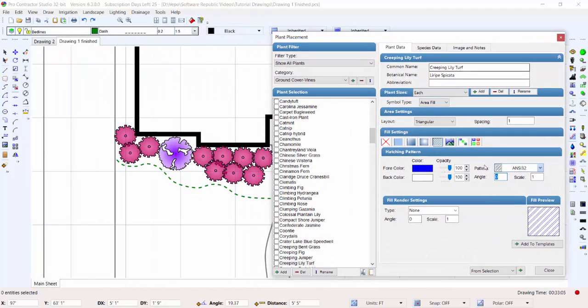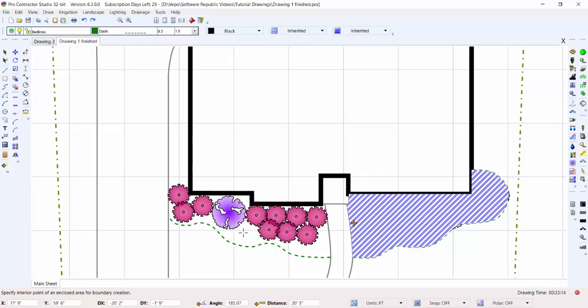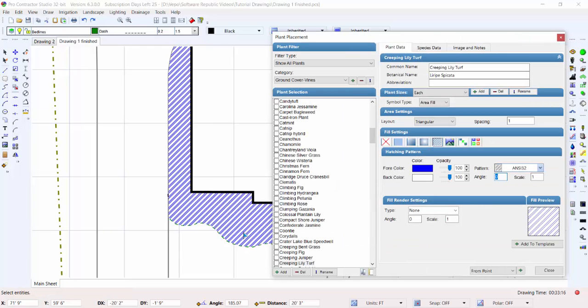You could also choose From Point from the drop-down menu, click the Add button, and select a point inside the closed area which you'd like to fill. Press one time with the left mouse button and the area will automatically be filled.